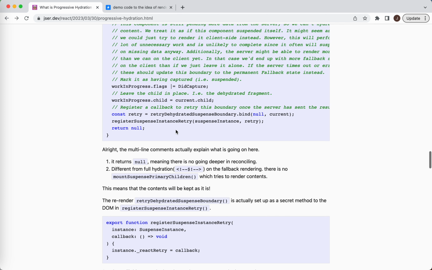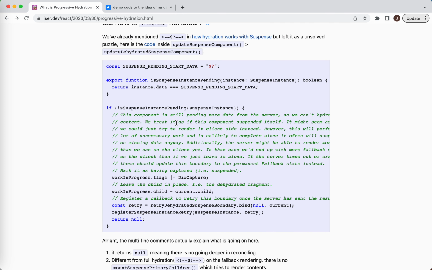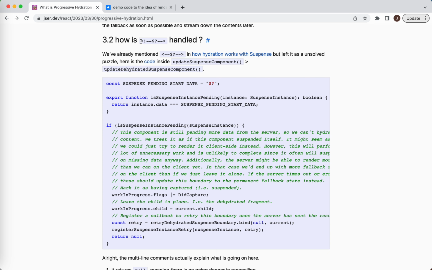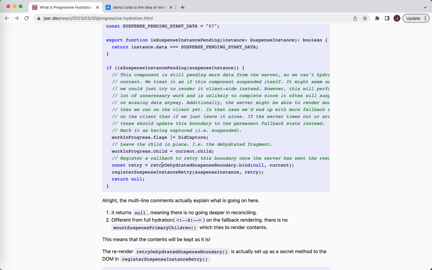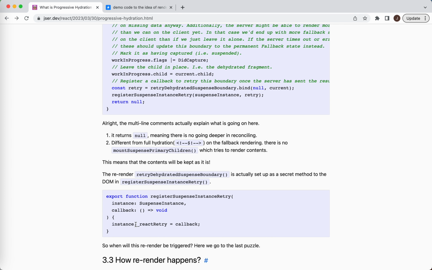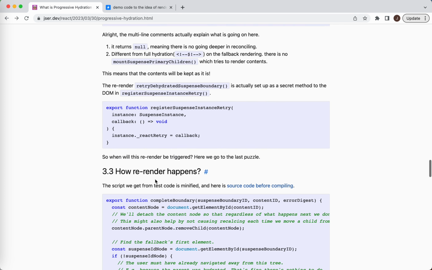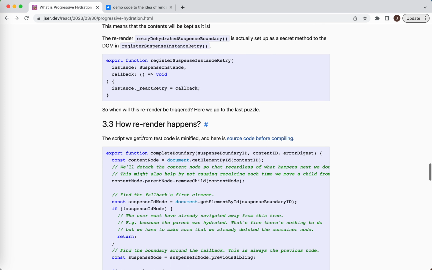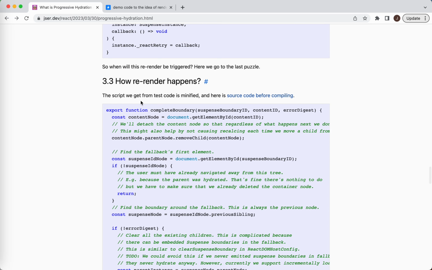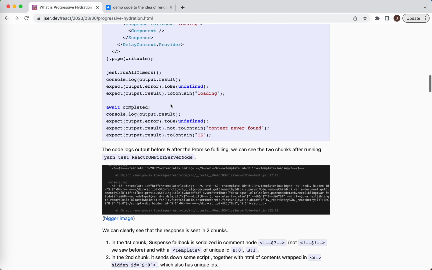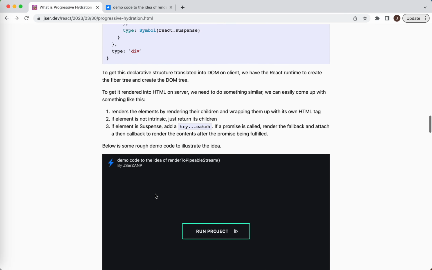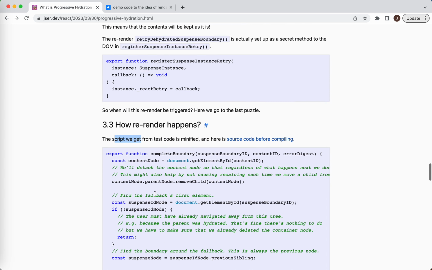It basically means that when we first handled this pending suspense, we do nothing but defer the timing of re-render, which possibly will do the future hydration lift as a callback here. So when will this method be called? Well, from the script we get from the test code, you see that there's a chunk of script code, right? Actually, we can get the source code for that.